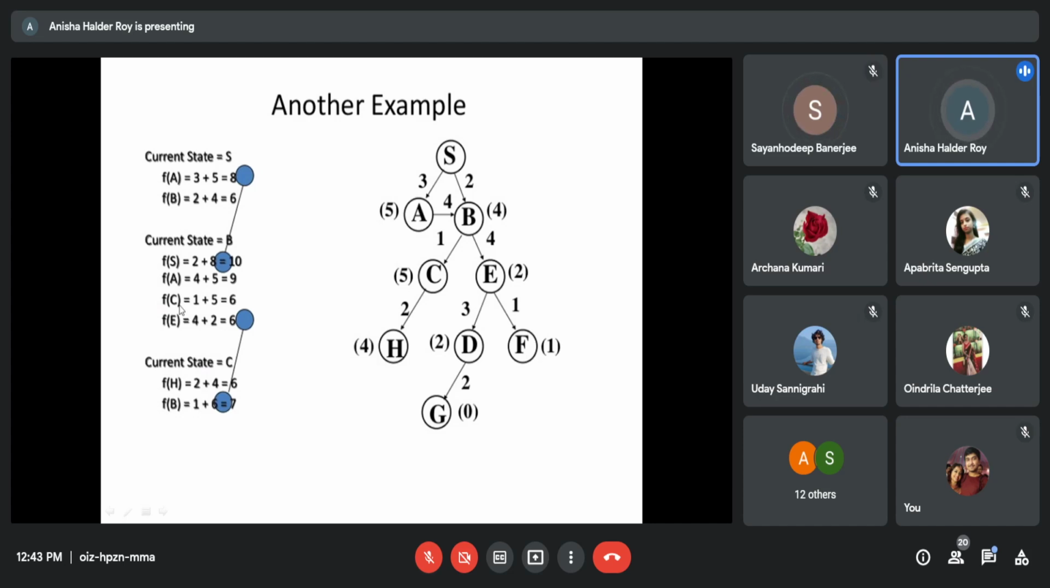So from the current state, it will go to all the previous states. The value of F of C is minimum, right? Choose this state. And from C, it can go to the H direction and from B. So F of H and F of B. Value of F of H is 4 plus 2, 6. Value of F of B is 4 plus 1. No, it was not 4. Value of F of B is 6 plus 1. Oh, sorry.